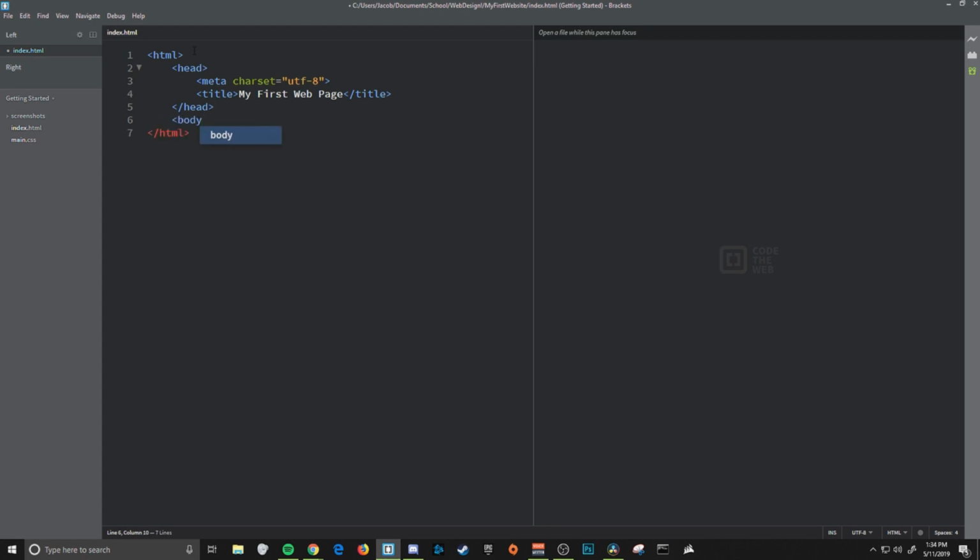Next, add the body element. This contains all the content that you want to show to web users when they visit your page, whether that's text, images, videos, video games, playable audio tracks, or whatever else. For now, let's add a basic paragraph element and say this is my first web page.